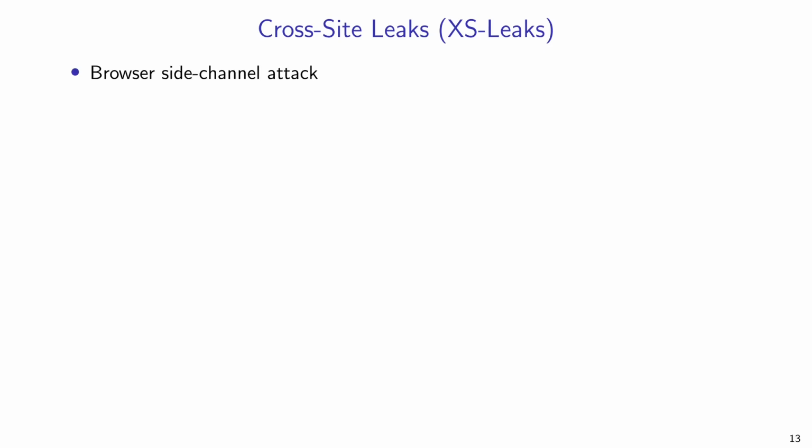Just to note, another term for this kind of attack is a browser side channel attack. Alright, but what kind of information can actually be inferred through these type of attacks?